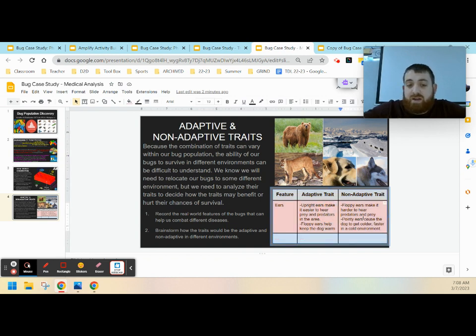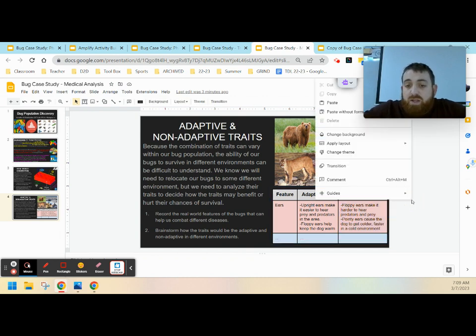So in the next task, you're going to see this little table here with 3 columns: the feature column, adaptive trait column, and non-adaptive trait column. You're going to start by recording the features that we have. So this is where you do the real world features now, not just the dots or the height. You'll do what those features represent: water storage, food storage, number of legs, and so on. And then you're going to brainstorm how those could be adaptive and non-adaptive depending on their environment.